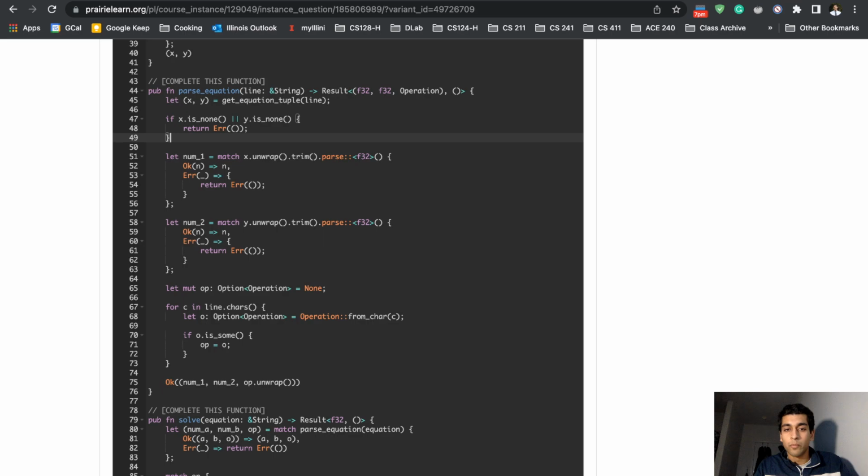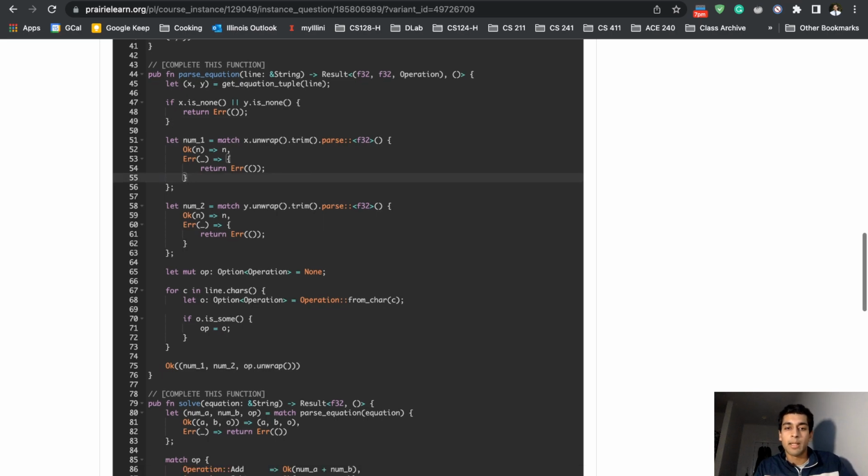Next, we are looking at how you can handle parsing a float. So parse F32 will return a result type. And this is what we're looking for when we match results, very similar to matching options, except error will have a variable in here. And so matching both the x and y is very similar.